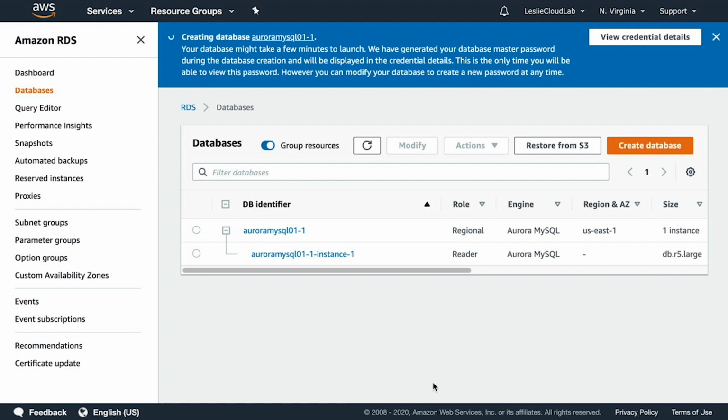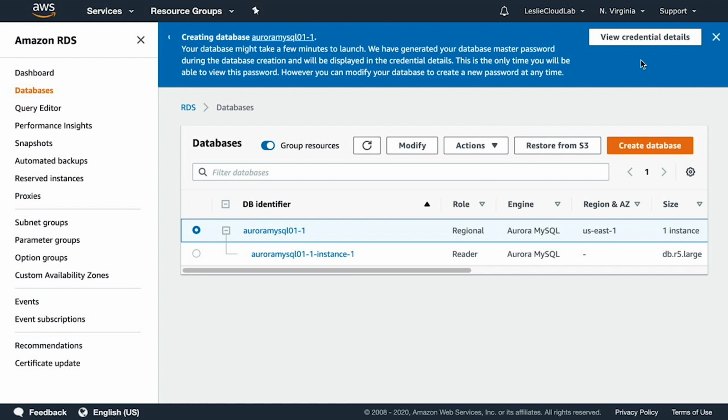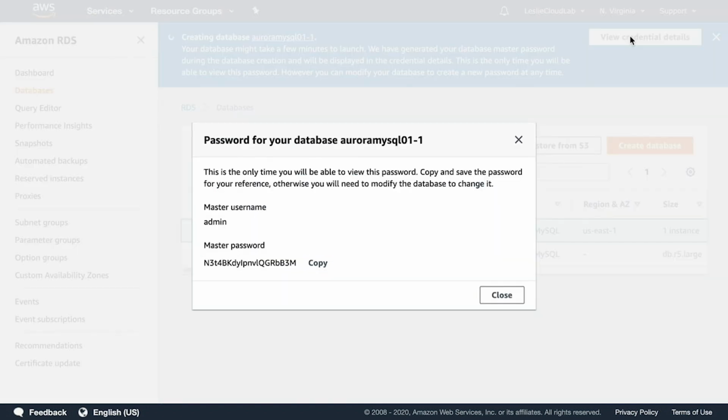Might take a little while. Again, here's where we can see that auto-generated password that AWS created for us by clicking View Credential Details here. So again, it tells us this is the only time we can view this password. This is a one-time window. So you'd want to copy this password and keep it in a safe place. And then once your database is up and running, you can go in and modify it, or you can add other users, etc. So let's just go ahead and close this.